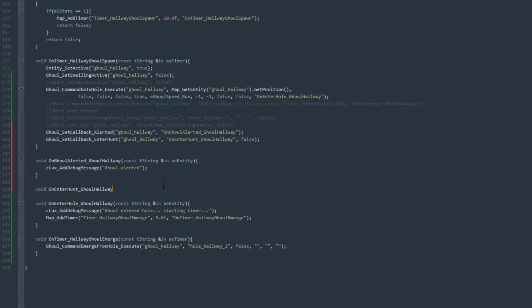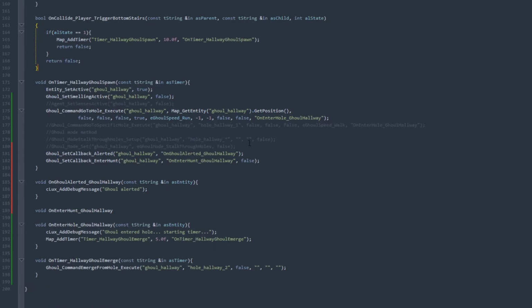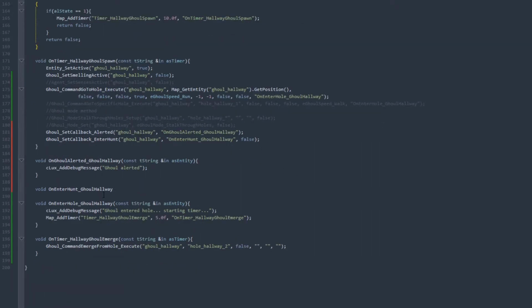If we wanted to throw back like an integer or a string, this would be that value, or boolean perhaps. We have some of those, like this one here, bool on collide player trigger bottom stairs, which means that this function should return some kind of a true or false value, because it has to return a boolean, and that's why we return like false here, or return true, whatever we decide to do. Just in case I didn't explain that previously, that's pretty much all that means.